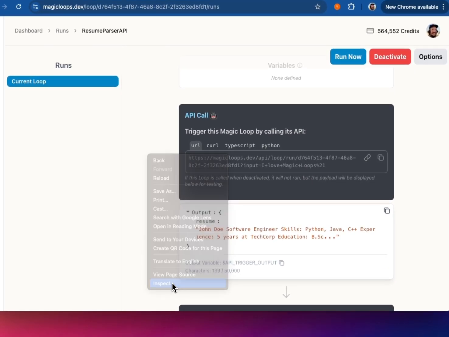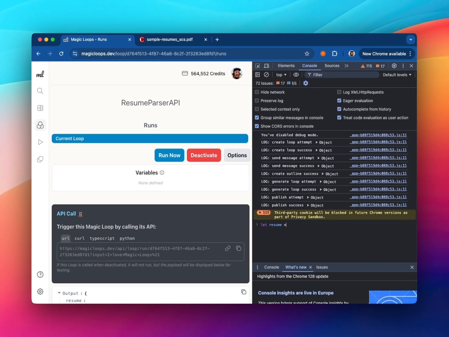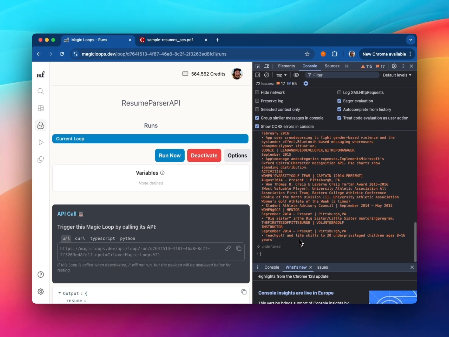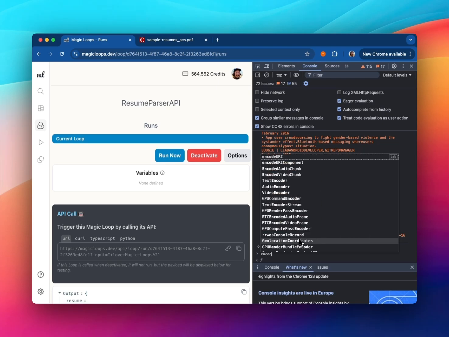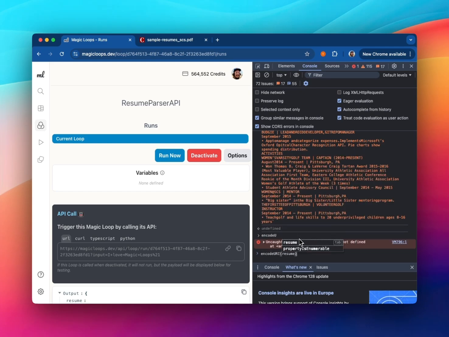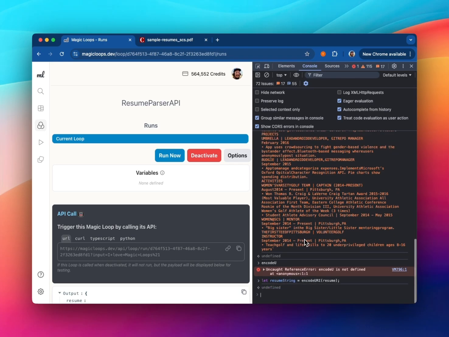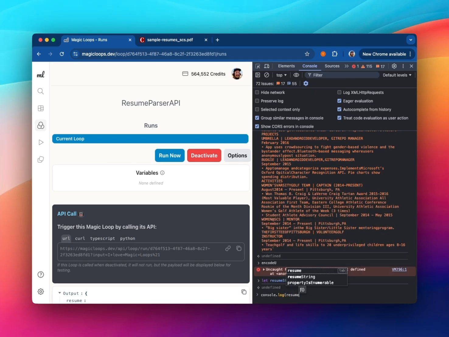So let's do this here. Let's just go and say let resume equals this, and then we'll say let URI encode. Let's see here, encode URI. There we go. Oops, encode URI resume. Okay, and then we'll say let resume string equals encode URI. Cool. And then let's console log the resume string.